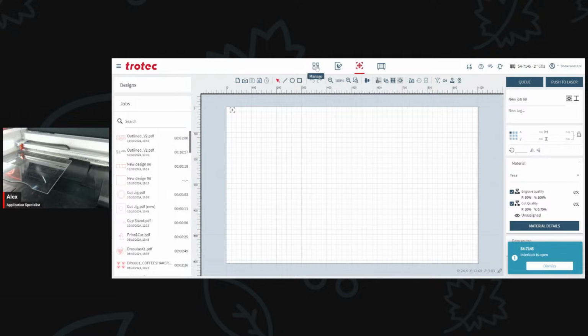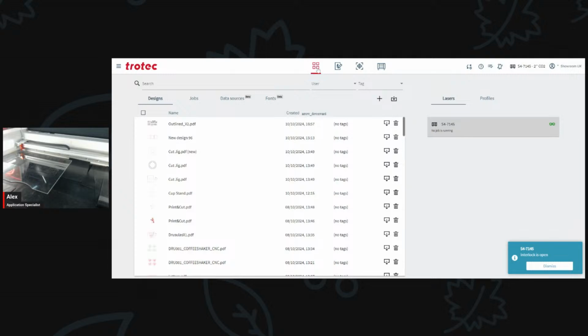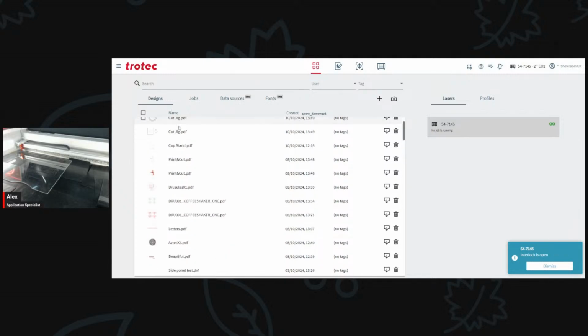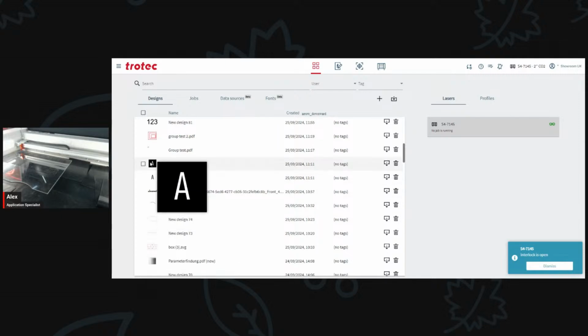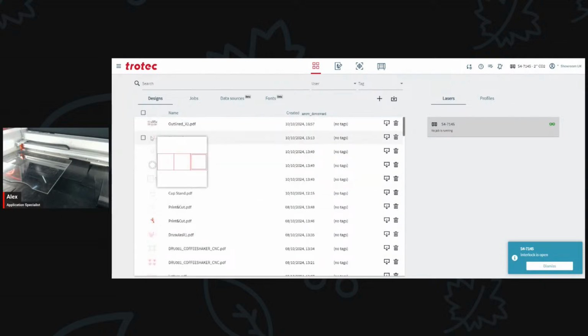So let's now start to look at the full workflow of getting a job to the machine and processing it for our basic introduction to the software. On here you have your designs. We could pick up an already existing design, but let's just bring in something new instead. To add a job, you can either drag and drop, or you can click import here.